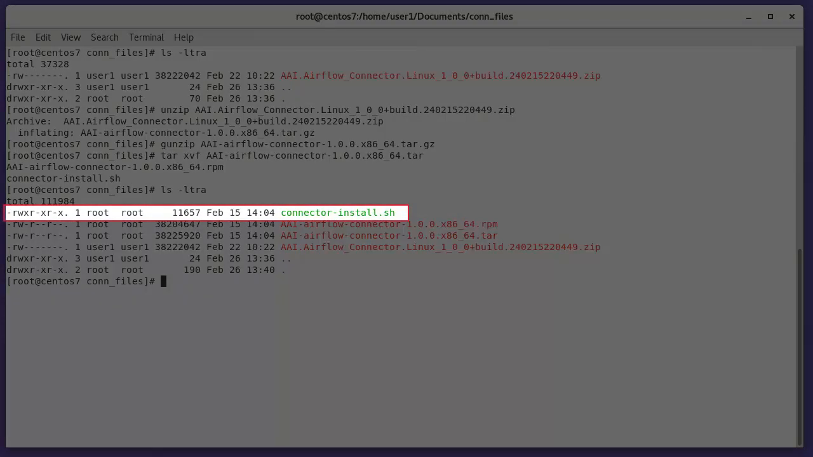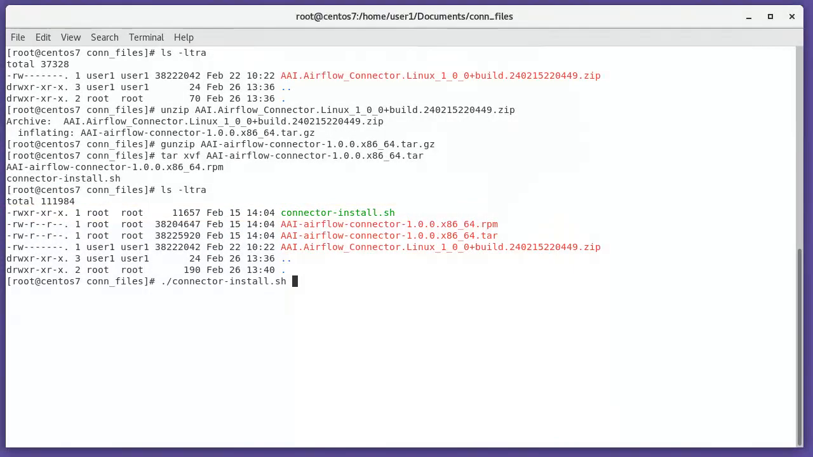This will create the connector package directory under /opt. A user, AAI-Airflow-Connector, is created and assigned as the owner of the entire package. The install script is executed with the install option. If you need help with options, just execute the script on its own.